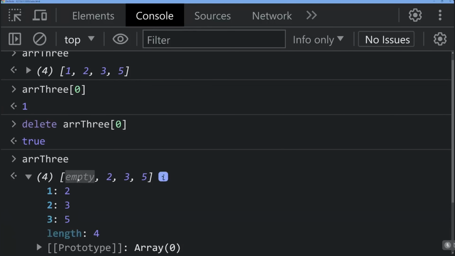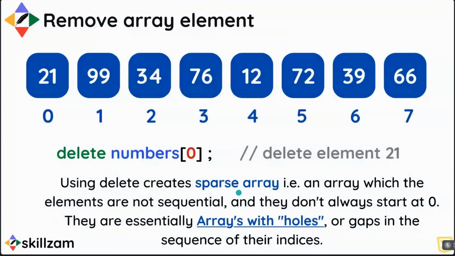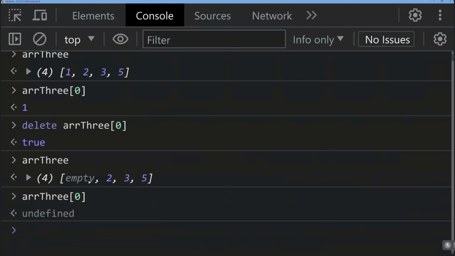And this is something that will create a sparse array. Delete creates a sparse array, that is an array whose elements are not sequential and not always starting at 0, which means at the 0 position it is not starting because you have deleted it. Now it is starting from here, because this is undefined. So this is called creating holes in an array. But now the question comes, what is the workaround? What is the other way to do it?